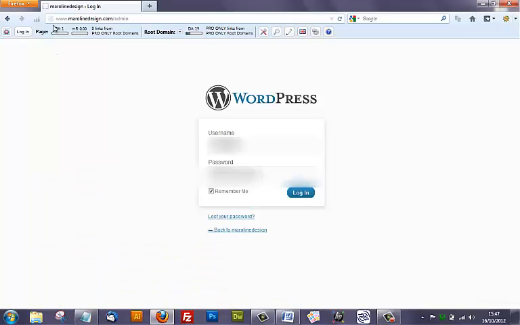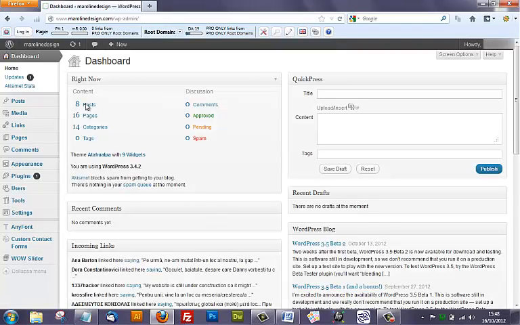To get to your dashboard, go to your own website /WP admin. You'll get to a login page similar to this. Type in your username and your password and click login. Once you're logged in and you're into your dashboard, you might have a different view to me, but what you should have is your post. So what you do is you go to post and then click add new.